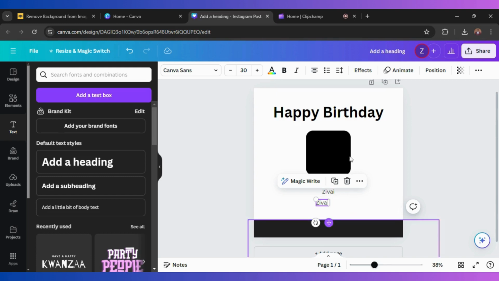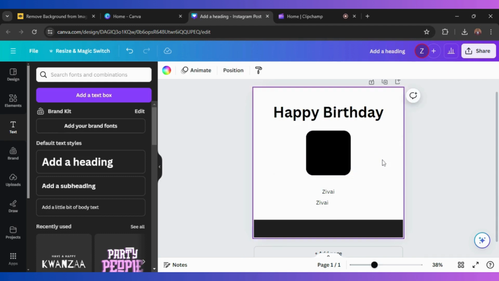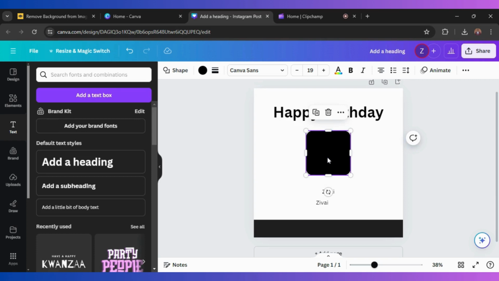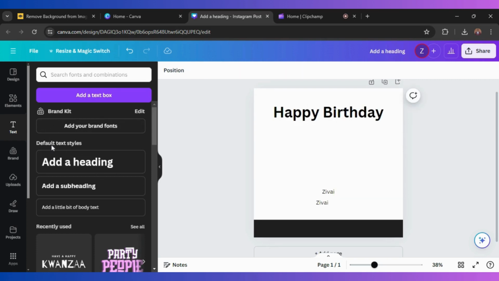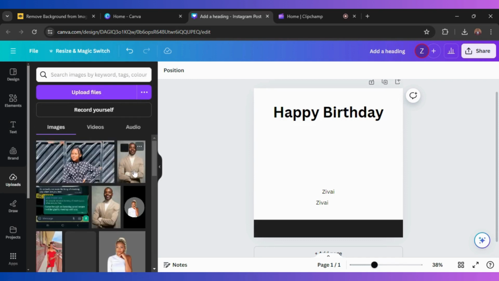So let's get to our flyer. Let's not take time in talking. So my body, what am I going to put on my body? This is going to be my image. So let me just delete this and add my image. Let me go to uploads and take a picture.